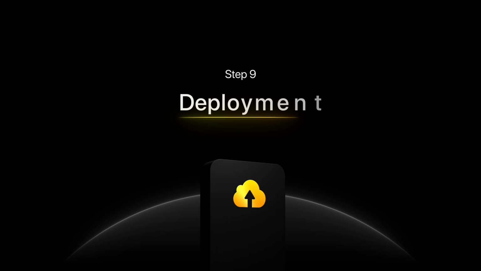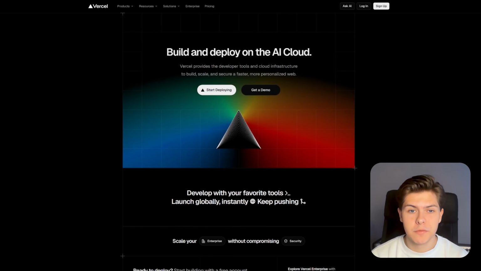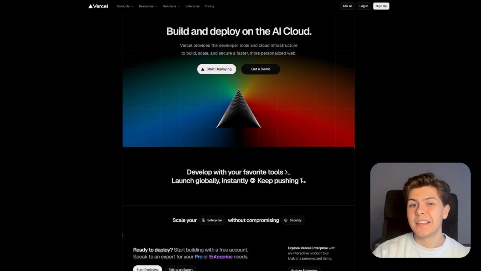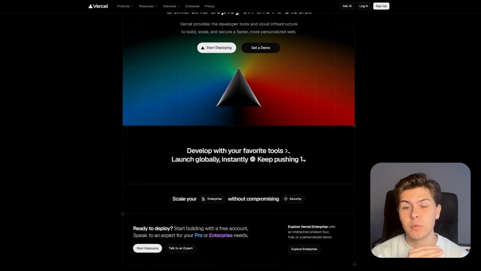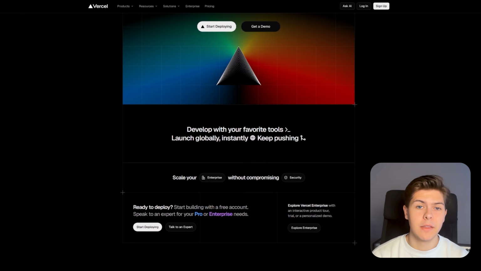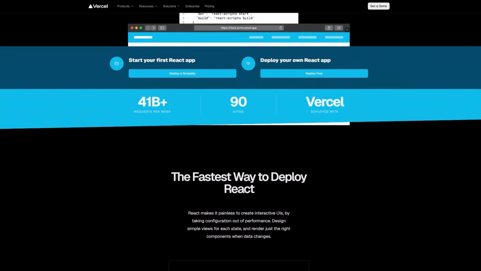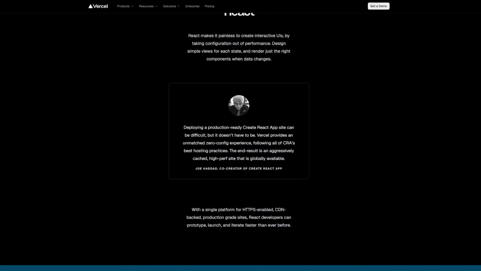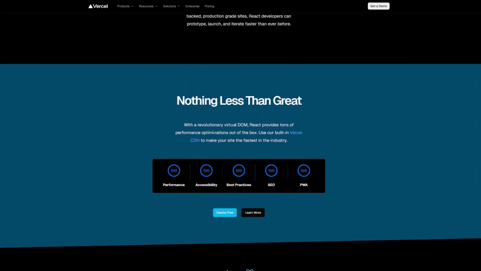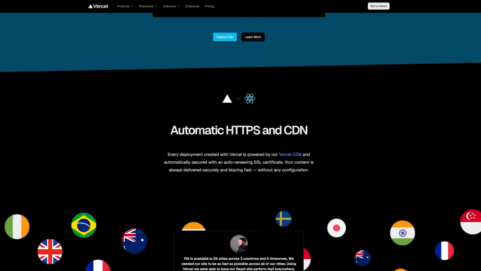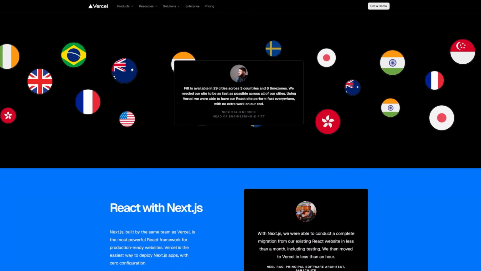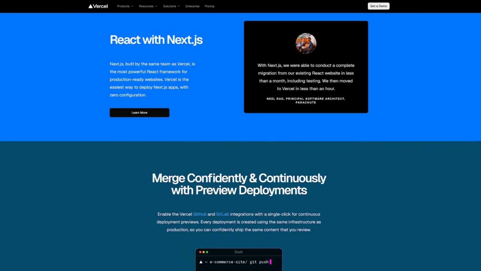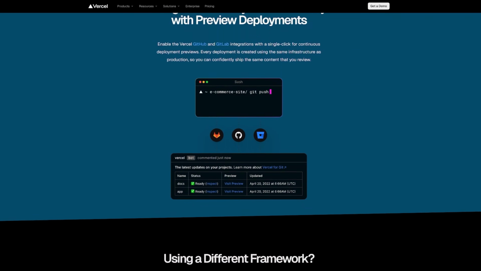Step 9, deployment. Okay, so now that everything is done, it's time to put our app onto the internet. So to do this, we're going to use Vercel. And the reason why Vercel is the right choice for a React-based web application is not complicated at all. So Vercel is very popular and it's purpose-built for exactly this type of project. It understands React applications natively, and it provides a global CDN so that your app loads fast for users anywhere in the world. And it's super easy to upload this to Vercel.